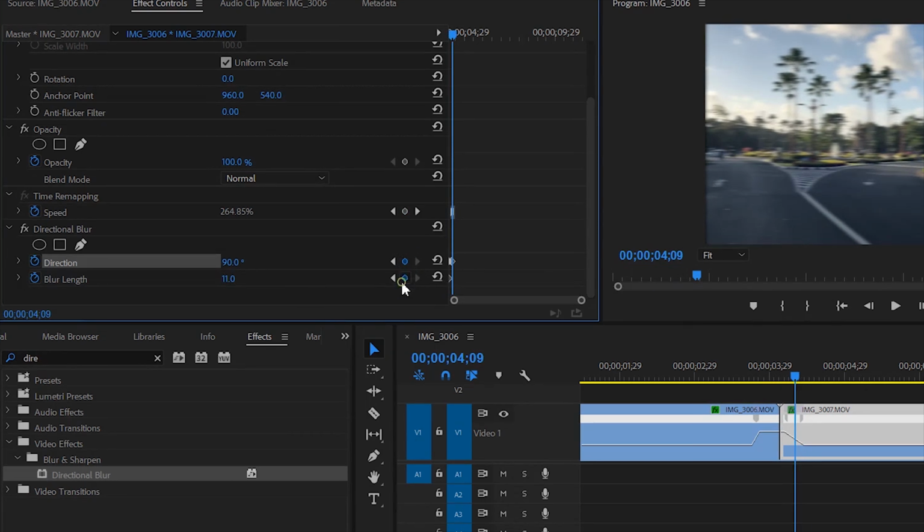But just to add more emphasis to this effect, we're going to add motion blur. So if we come over here, type in directional blur, I've already got it, put it onto our clip, and go into effect controls, come all the way down where it starts to speed up.